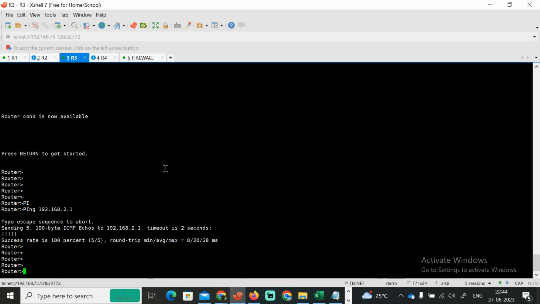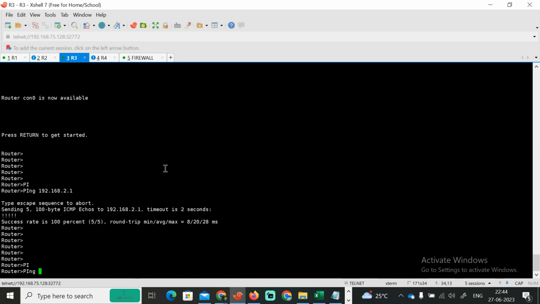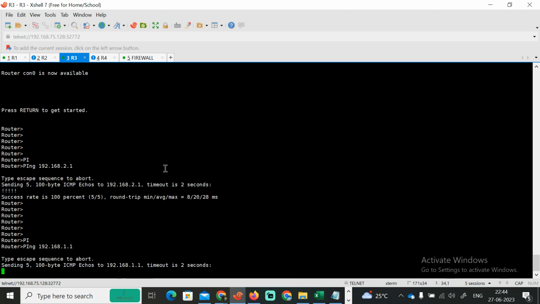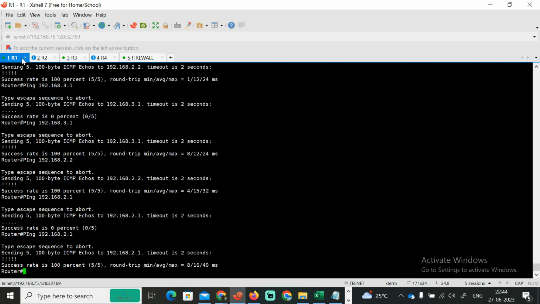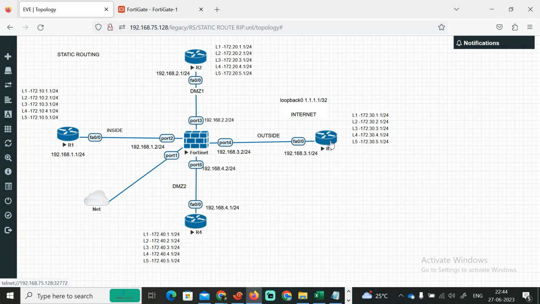Not a proxy, that is a different thing. I'm just allowing access to reach 1.1. Is R3 able to ping and access my LAN network? No. This is my LAN network. I just allowed R3 to access this one, but I did not allow R3 to enter my local area network.